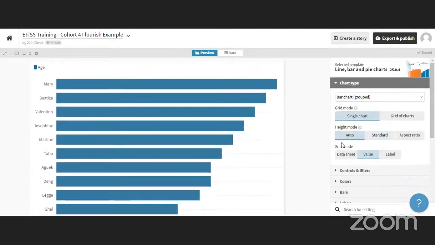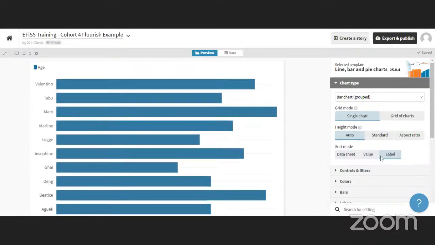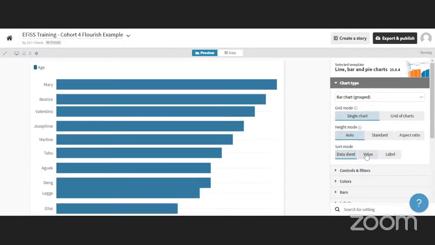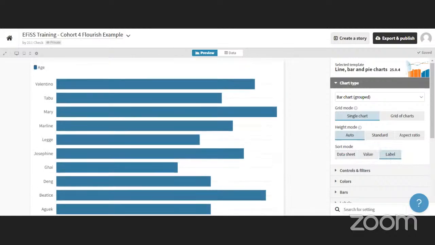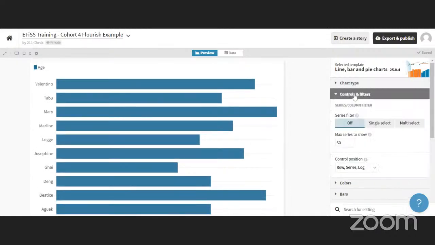And then you can look at the sort mode. If you want to sort the data sheet, if you want to sort by values, if you want to sort by labels, you can just sort the data whichever way you like. So in this case, let's sort by the labels that we already have. So that is the setting of the chart type. And then here we have the controls and filters.